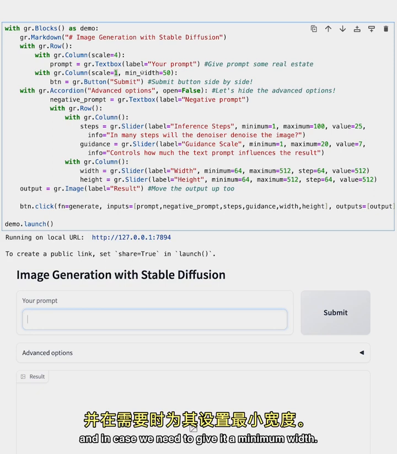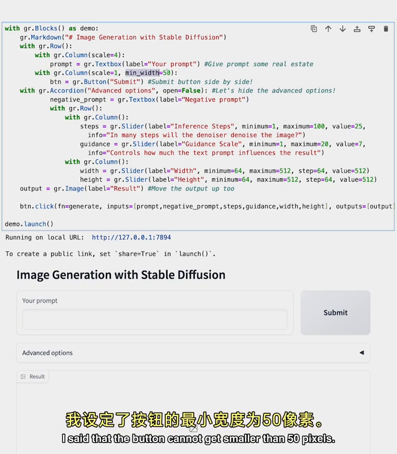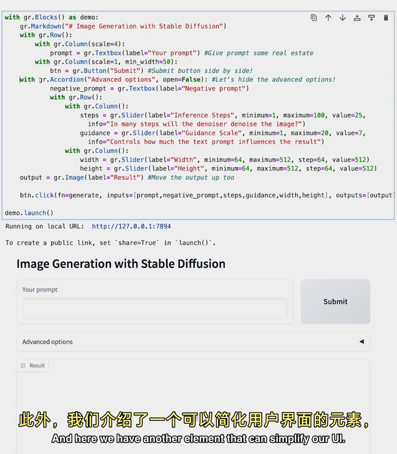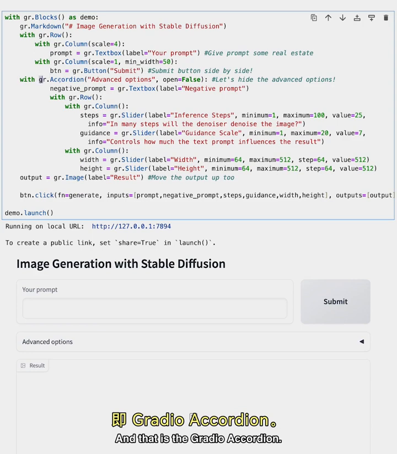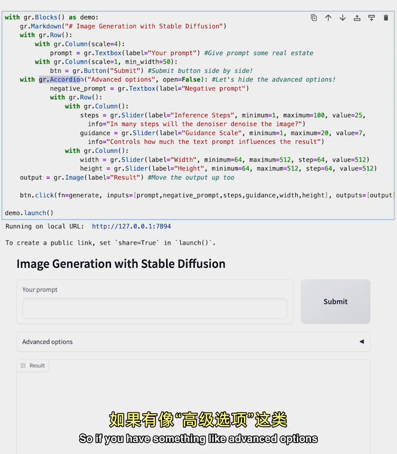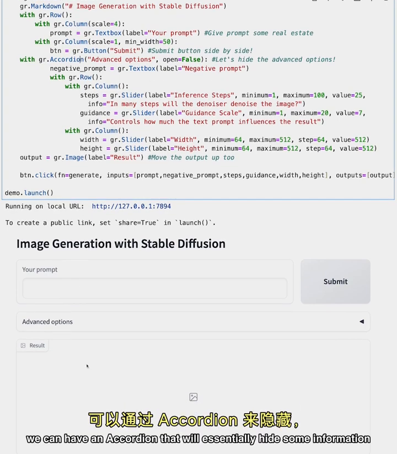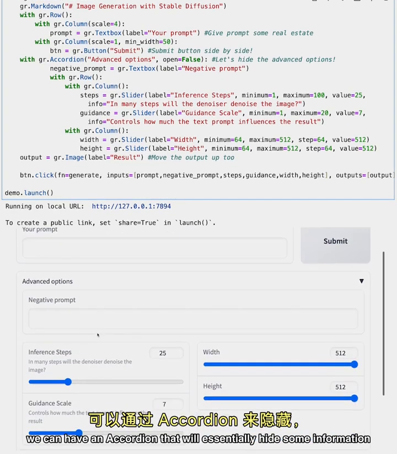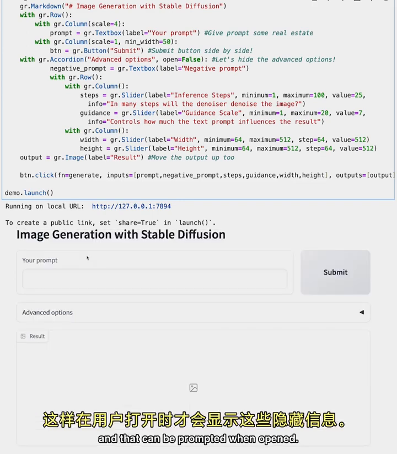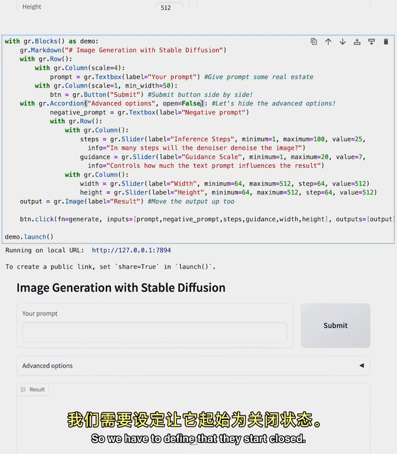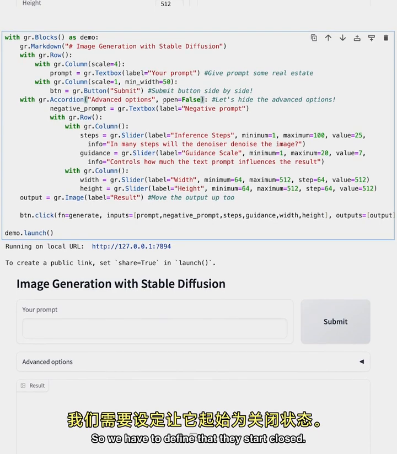But besides that, we can define that one element would not respect those chunks, in case we need to give it a minimum width. So in this case, for example, I said that the button cannot get smaller than 50 pixels. And here we have another element that can simplify our UI, and that is the Gradio Accordion. So if you have something like advanced options that we don't want to expose to every user, we can have an accordion that will essentially hide some information, and that can be prompted when opened. So here, by default, all the accordions are already open, so we have to define that they start closed.